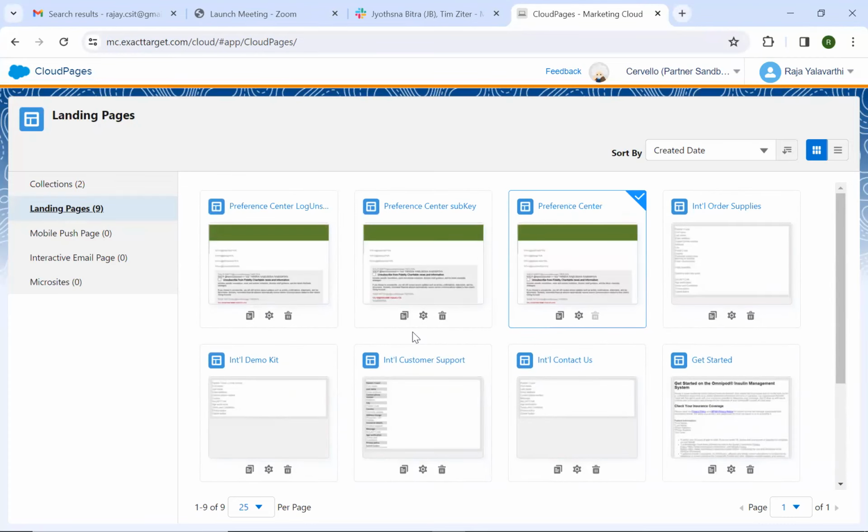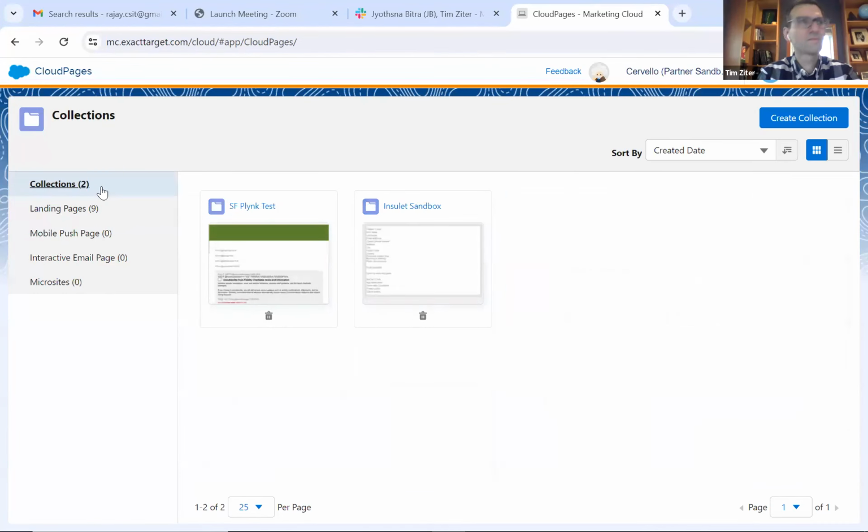So we have a few more sessions on this one. Today's session will be the continuation of the Custom Preference Center, right, Tim? Correct. Okay. So we have Raja, who will be the builder today, and Tim will be guiding him through the process. Let's get started, Tim.